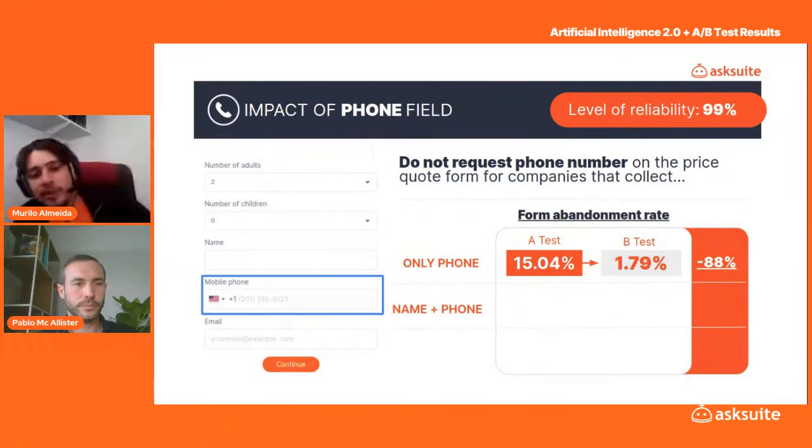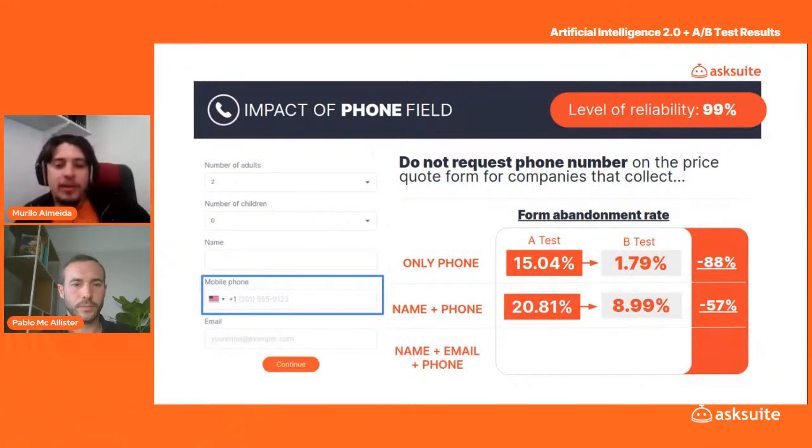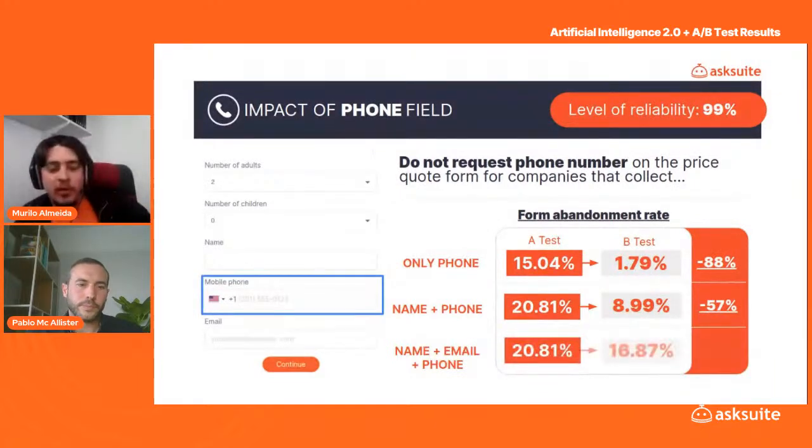If we were asking for name and phone, 20.81%. If we don't ask for the phone anymore, so only name, 8.99%, a 57% reduction. And finally, if we were asking for name, email, and phone, and now we're not asking for phone anymore, we go from 20.81% to 16.87%, which is a 23% reduction.